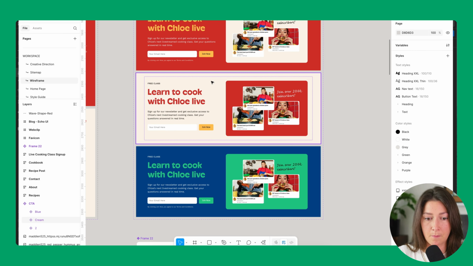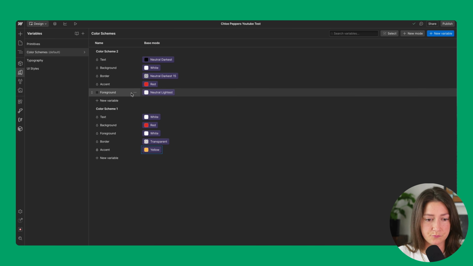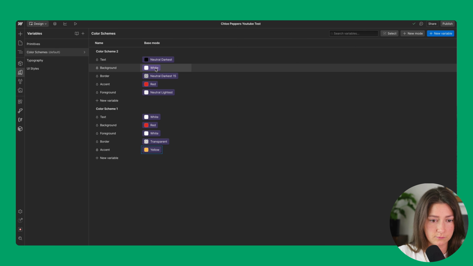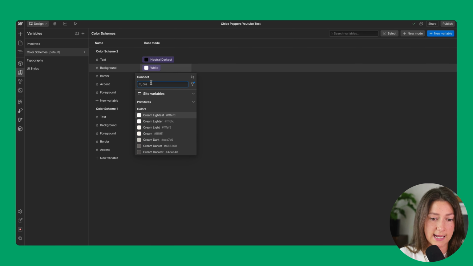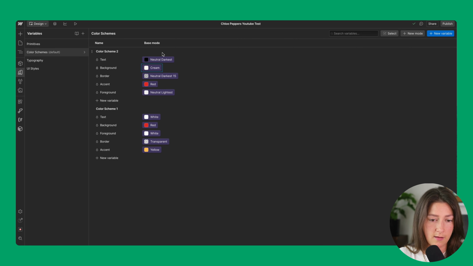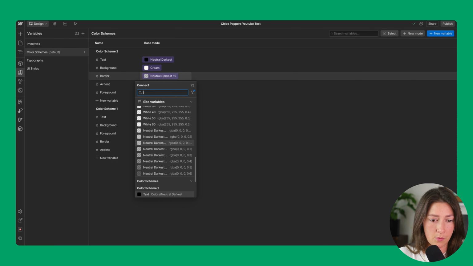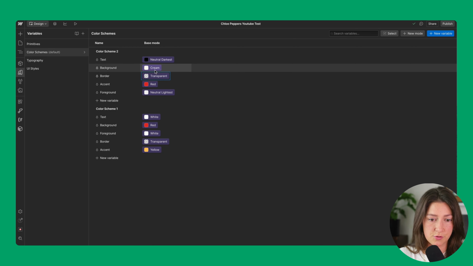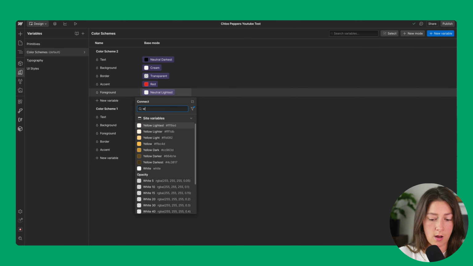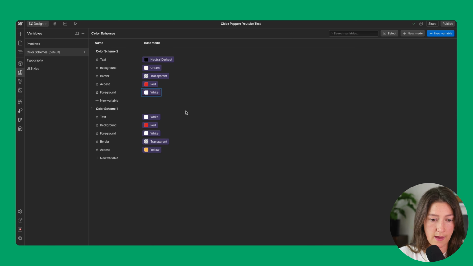Now we're going to have a beige background, black text, and red accent. And so look, in order to find that color, I can type in the word cream as opposed to mustard or peacock. Border, I want to be transparent. Text neutral darkest, that's great. Accent red. Foreground, I want to be a white card on that cream.